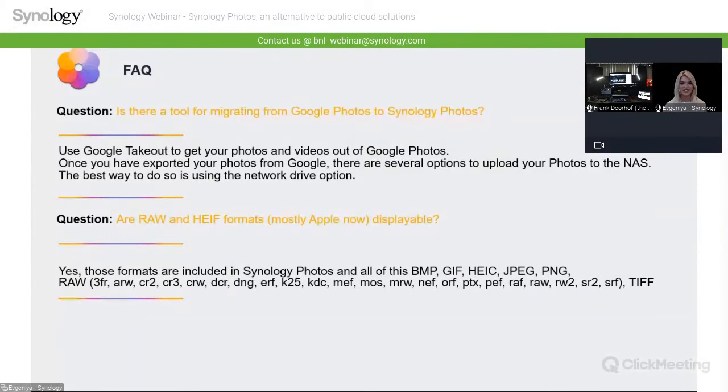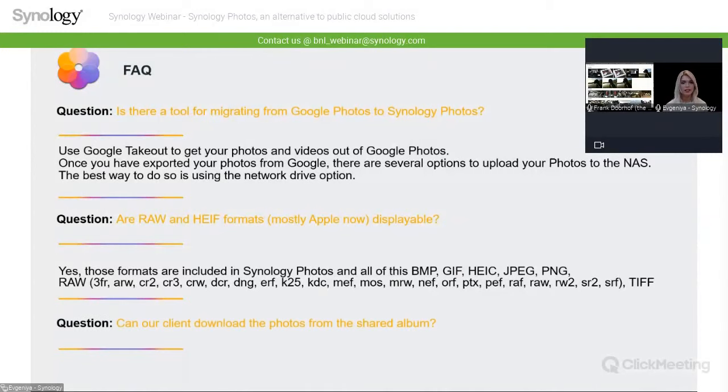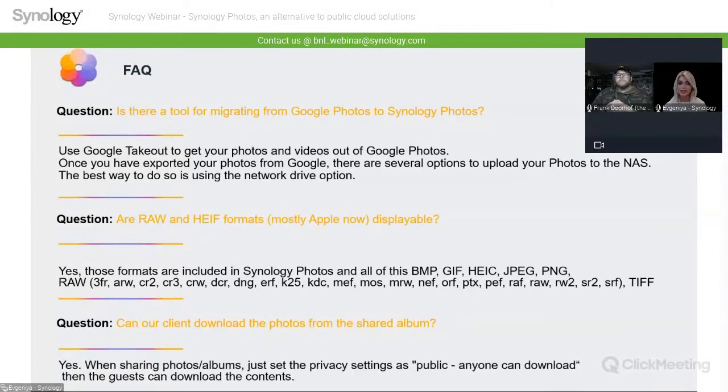Perfect, thank you. Next question. Can our client download the photos from the shared album? Yes, they can. When creating the share link, set anyone can download in the parameters. Frank, this is exactly what you were telling about your parents and clients, right?